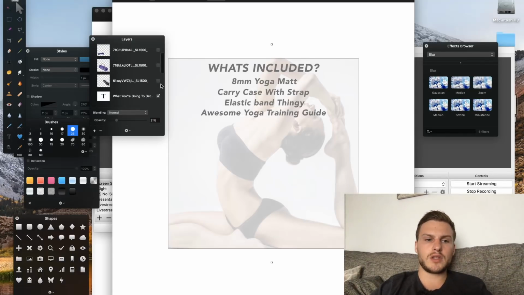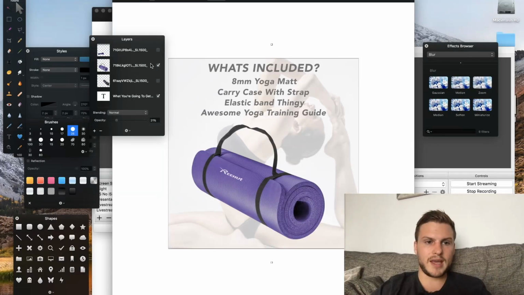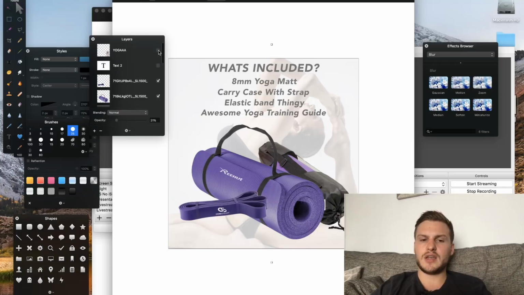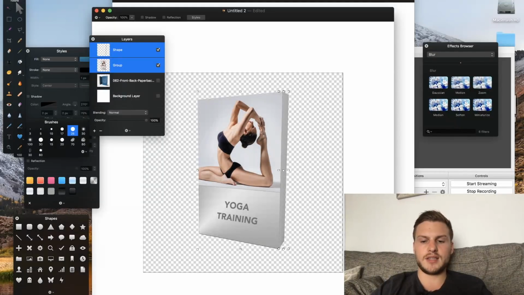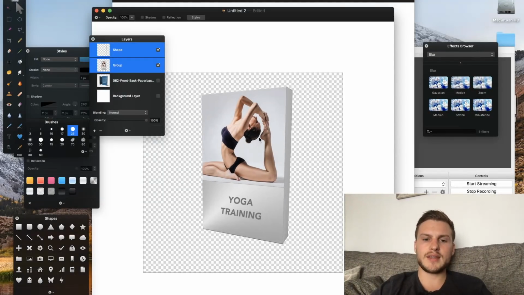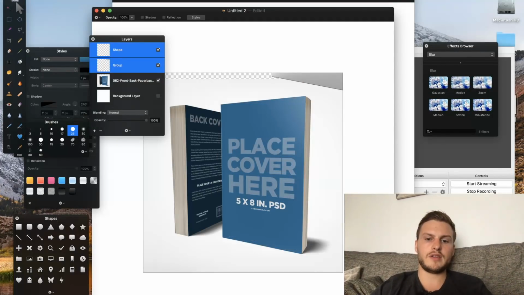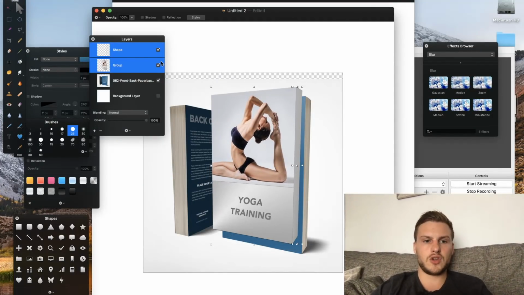So the next thing we need to do is get our pictures. Make sure you get your yoga mat in there, your carry case, and your elastic band thingy. The last thing you want to do is actually create a product training photo. So what I did is I created this one here, and the way I did that is really quite easy. I got a picture of a book just like this, and I created the yoga picture as a square.